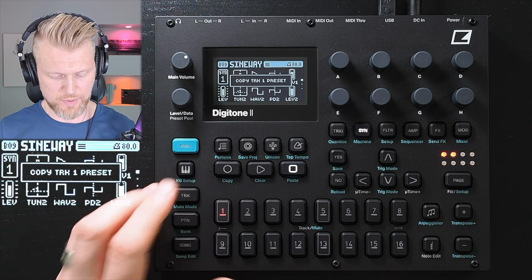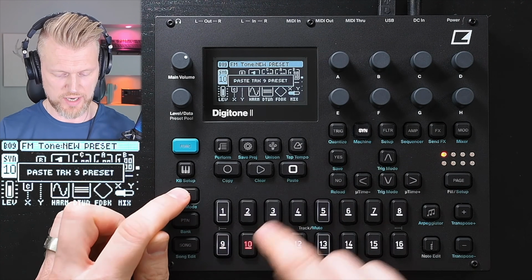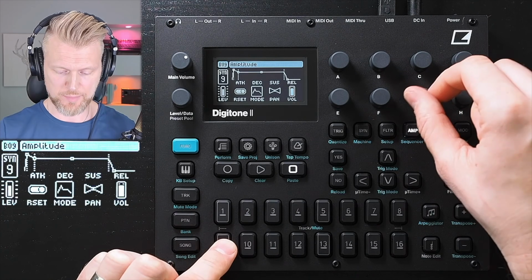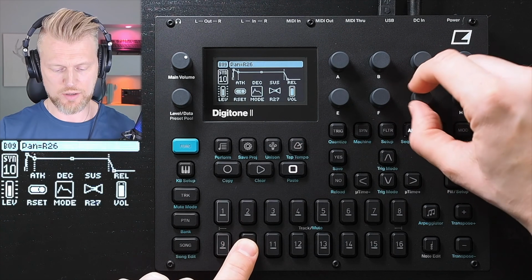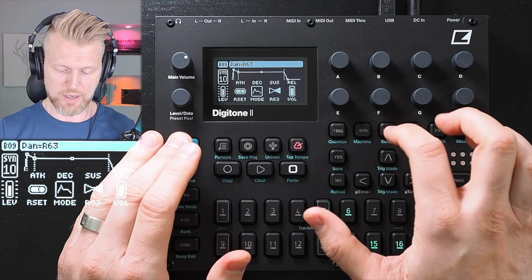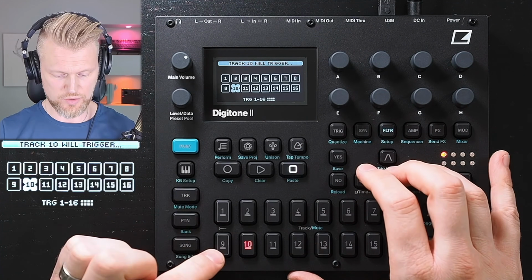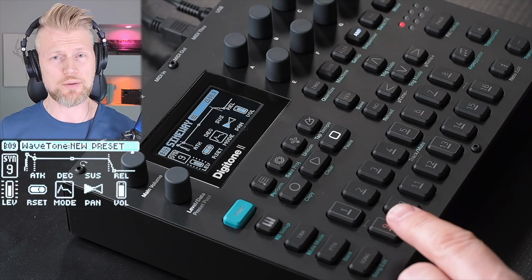I'm first going to just copy this sound, and I'm going to paste it into track 9 and 10. Then I'm going to pan this one all the way to the left. And then we're going to pan the other one all the way to the right. And then I'm going to make it so that they're playing together, using track layering in this case. So if I play the sound now, you can hear that it sounds identical to the mono sound. So this is where the magic comes in.